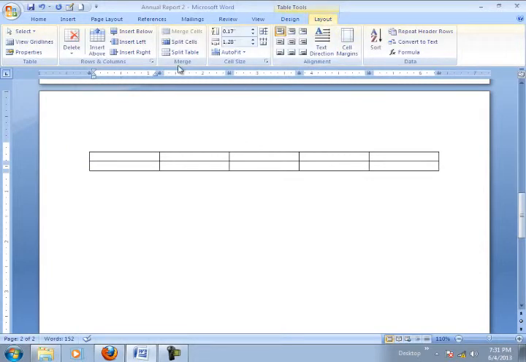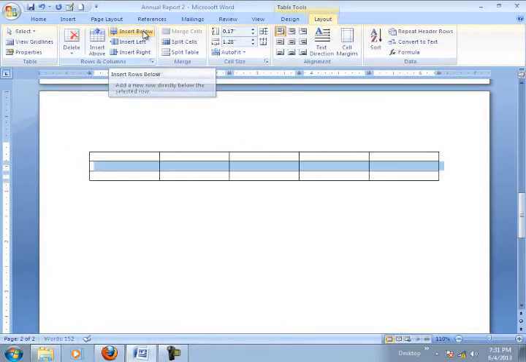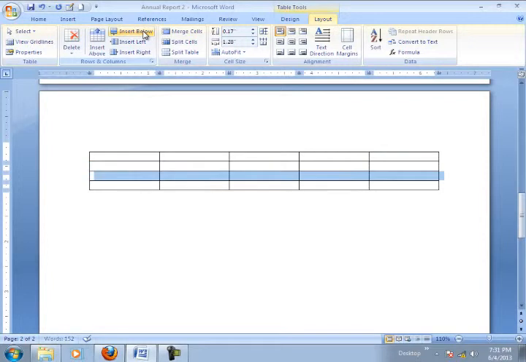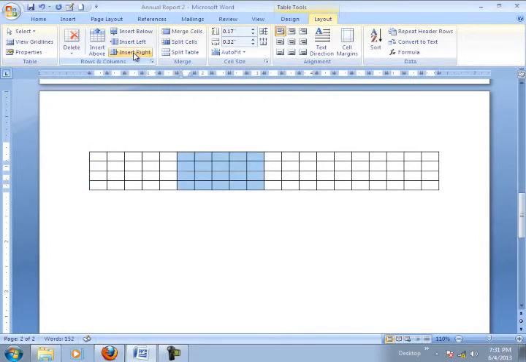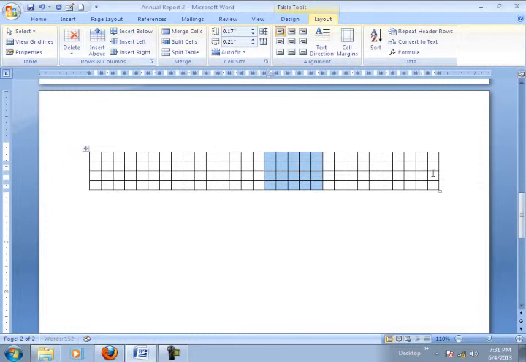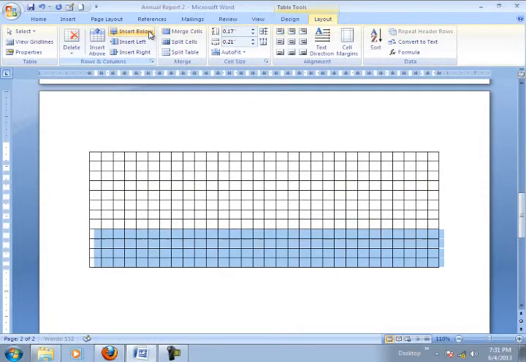The layout, you see, insert below, insert left. Inserting table this side, insert right. You see, it's moving towards the right side. Insert below, it's going down. So these are ways you can insert more tables to the existing one.